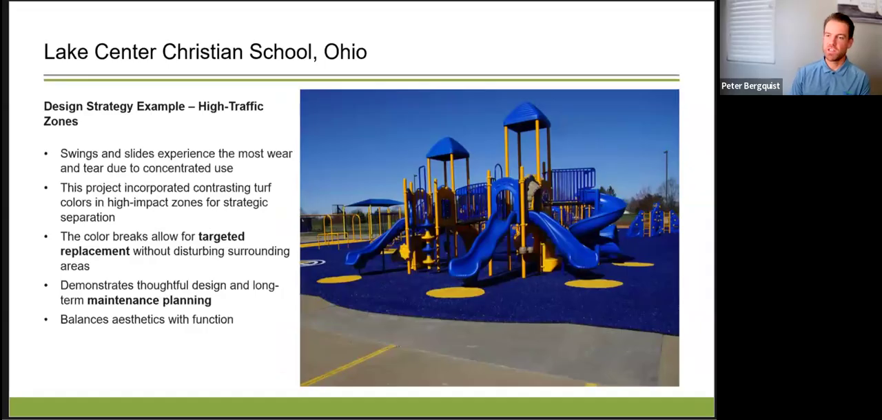This here is a design strategy example. So swings and slides experience the most wear and tear due to concentrated use. This project incorporated contrasting turf colors and high impact zones for strategic separation.